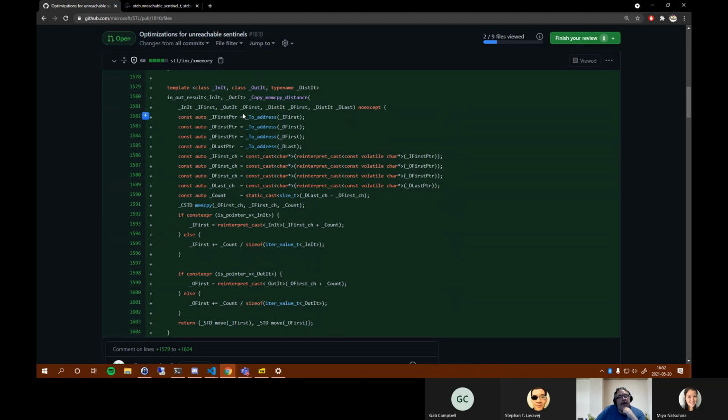All right, let's figure out exactly what this is doing. This is taking 4 iterators. We believe they're contiguous because we're converting them to pointers. We're getting a count by taking the difference between D first and D last. And we're going to copy that many bytes from I first to O first.